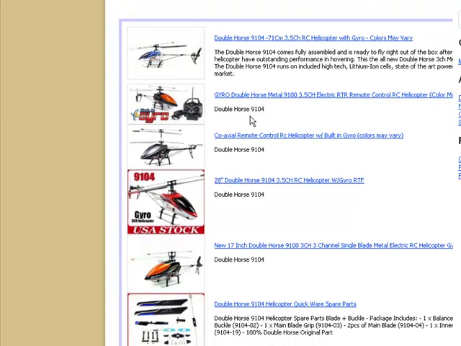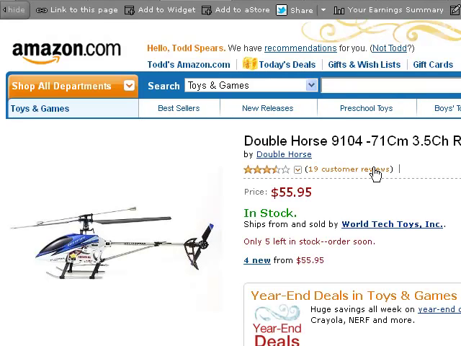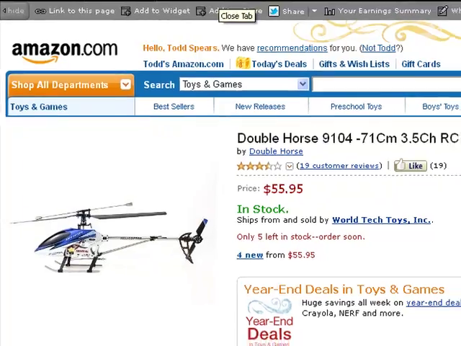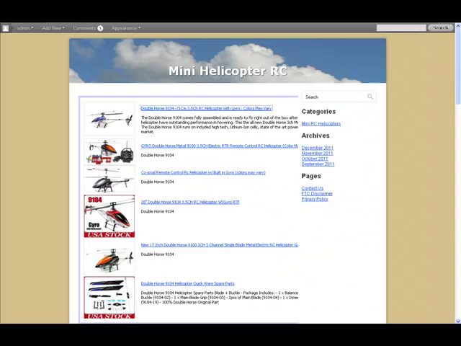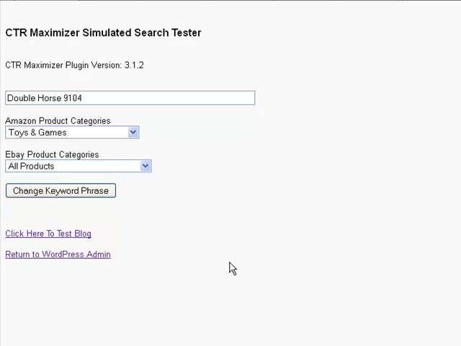Now obviously if they click through to one of these listings, it takes them through a little redirection script there, and there it is. And of course, once they purchase, you make a commission. That's the main purpose of CTR Maximizer, is the ability to increase your click-through rate on visitors that come to your site. And what it does is it shows people products based on their incoming keyword. Pretty cool, huh? Okay, let's look at a couple other things real quick.